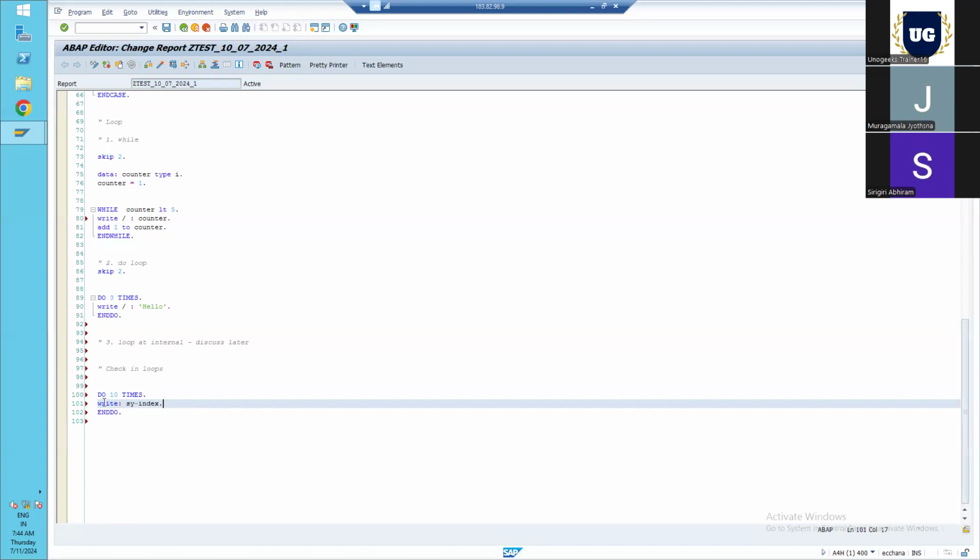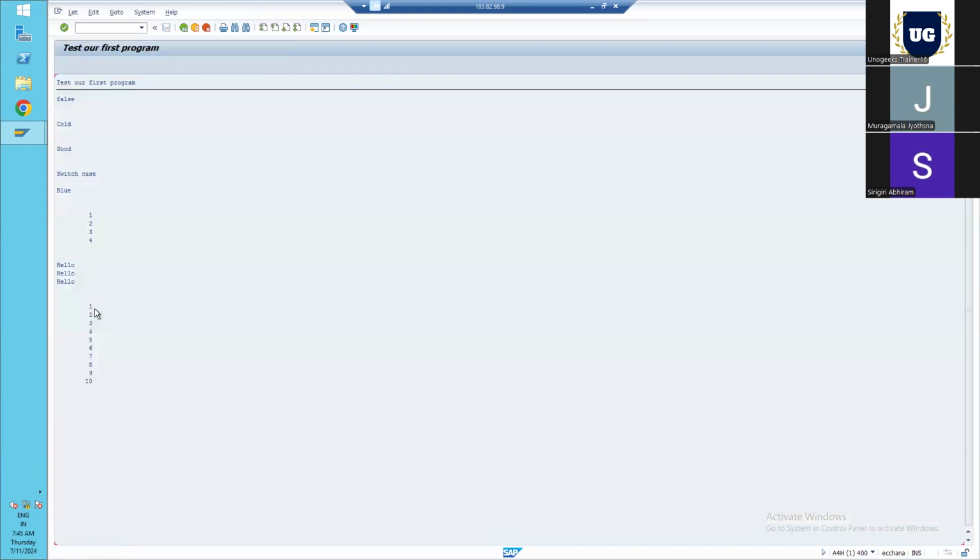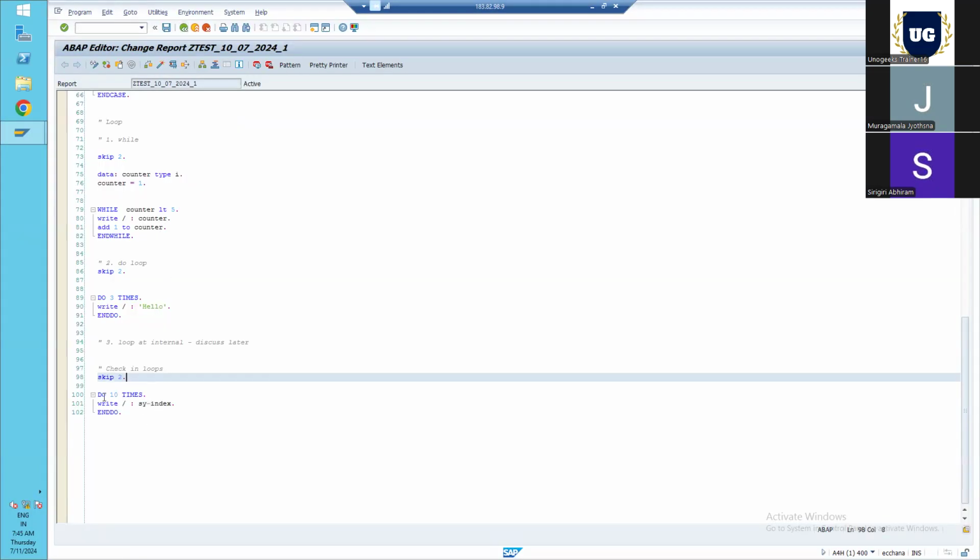SY-INDEX. What is SY-INDEX? Since it starts with SY, that means system variable, and index will show the counter of the loop here. So let's see how it works. On execution, we can say SY-INDEX starts from 1, goes 2, 3, 4, and ends with 10. That means for each iteration in the do loop, SY-INDEX is automatically increased by 1. So this is a system variable.